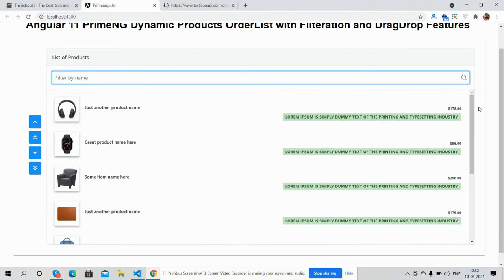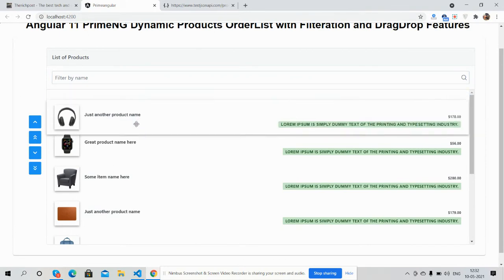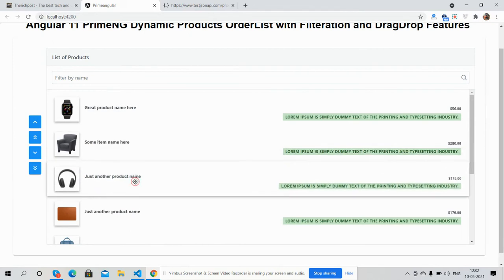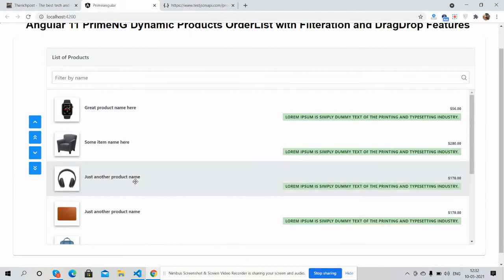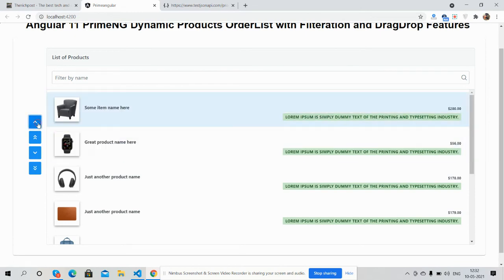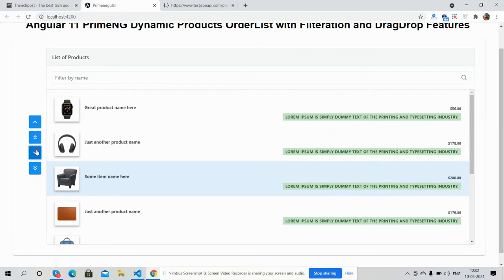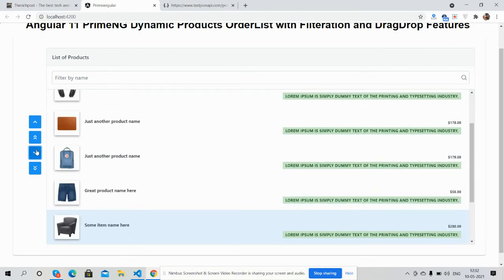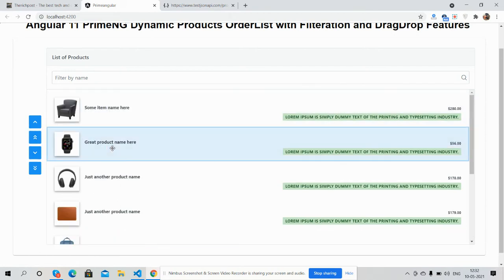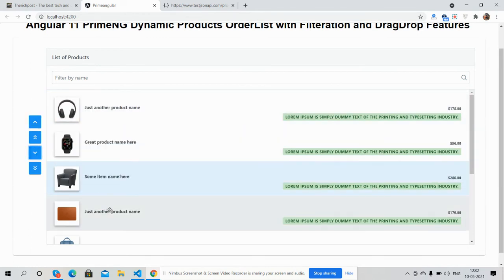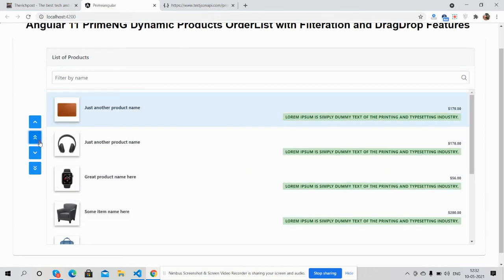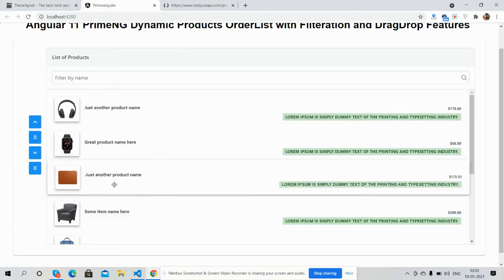And guys, now I will show you the drag drop feature. See guys, drag drop. And guys, we can also manage from here, like this, select it, top, low, like this, and top. See guys, this is a very good feature of PrimeNG. Just brilliant.